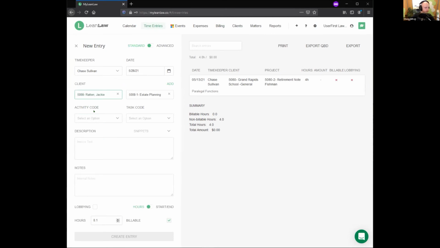There we go. Because Jackie is set up to use leads, we now have the activity and task code dropdowns available. When you pick one of these codes, it will automatically fill in the description with the contents of that code, unless you already have something in that description. So it's not overriding something you already tracked.